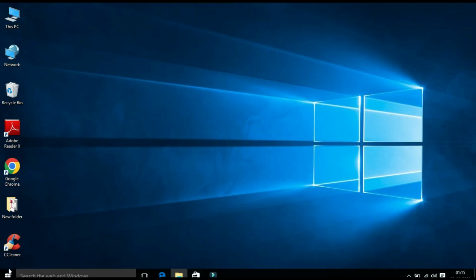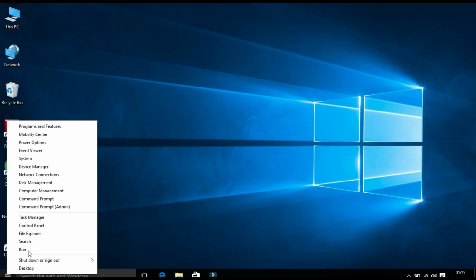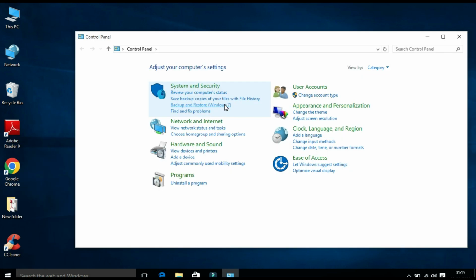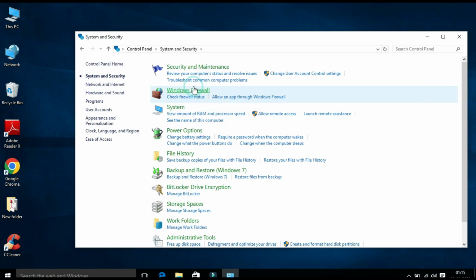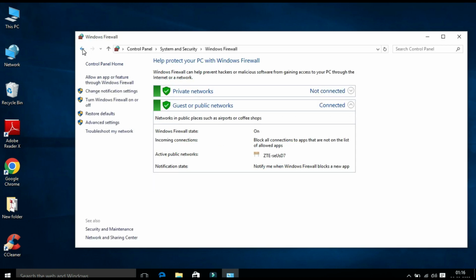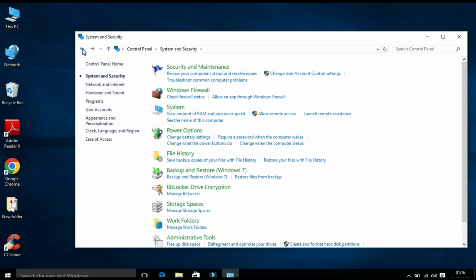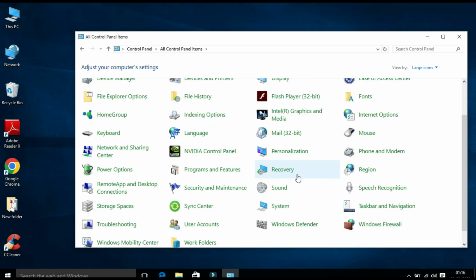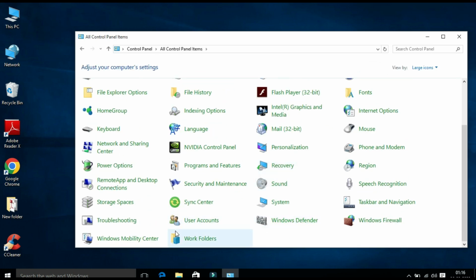First, you need to right click on Start, then go to Control Panel, and here the Control Panel page will open. After that you have to click on System and Security. From here you will find Windows Firewall. Click on this. Otherwise, you can just go back, and if you select large icons from this category, you will directly find the Windows Firewall options. Click on this.